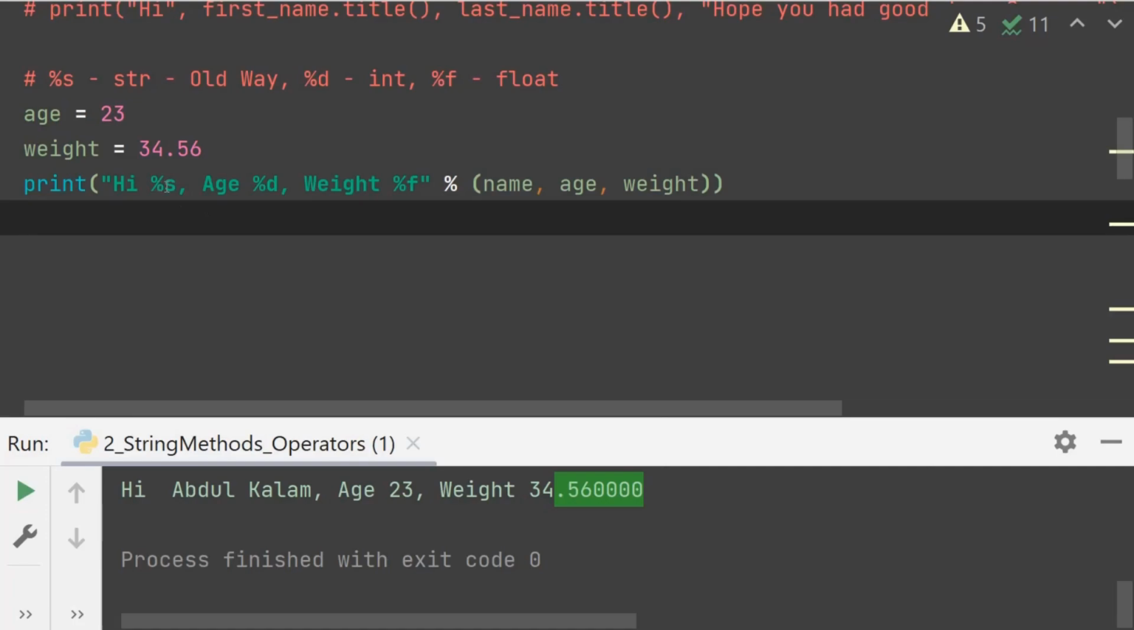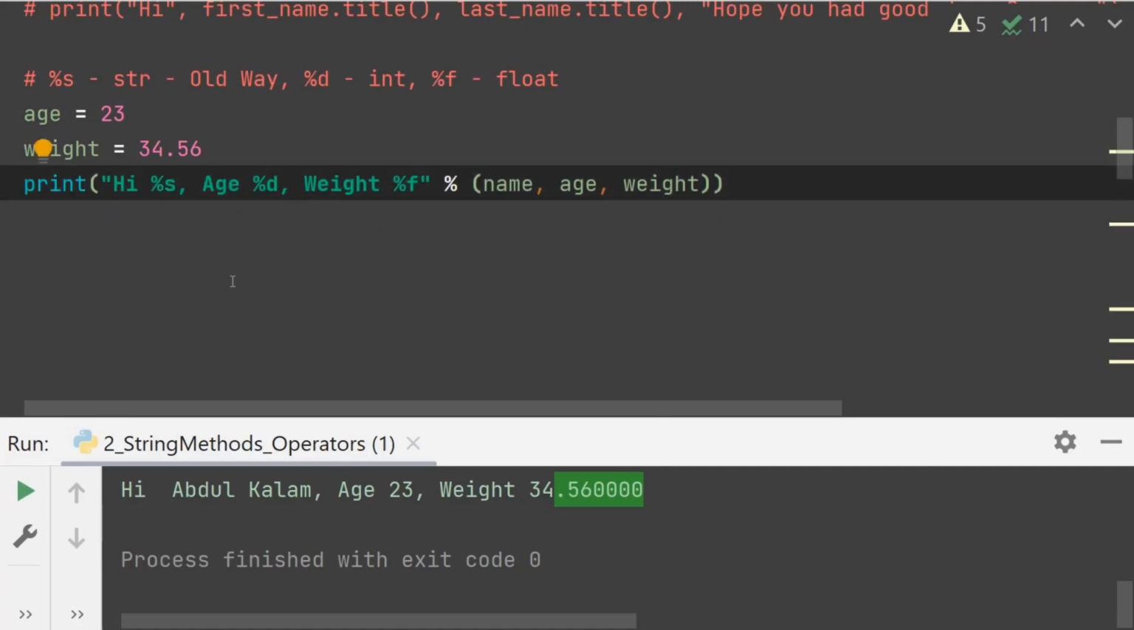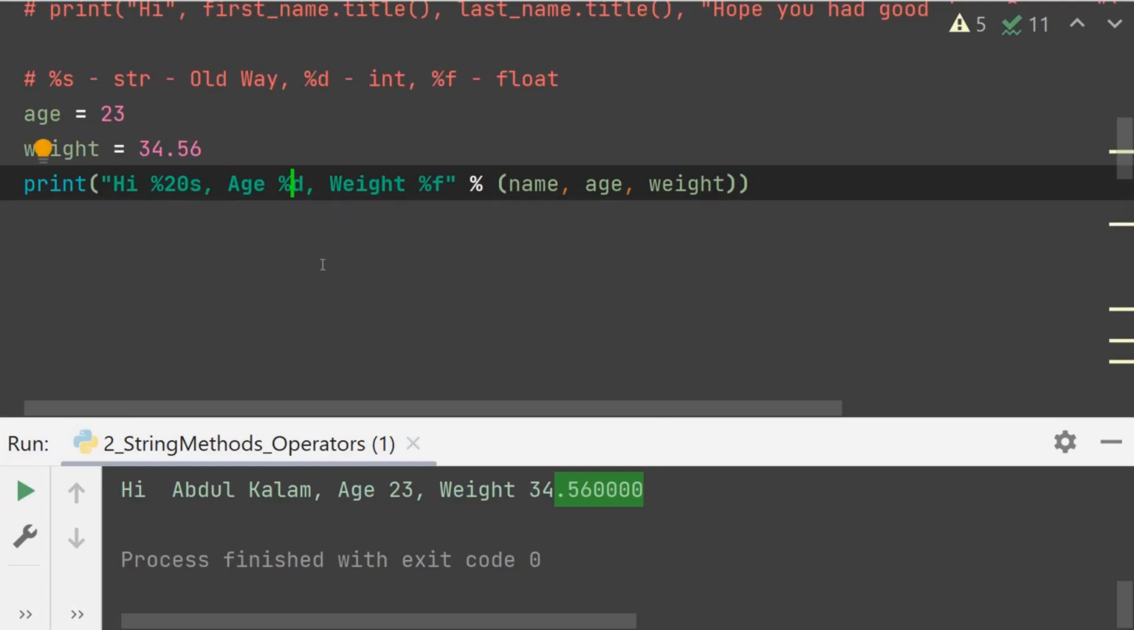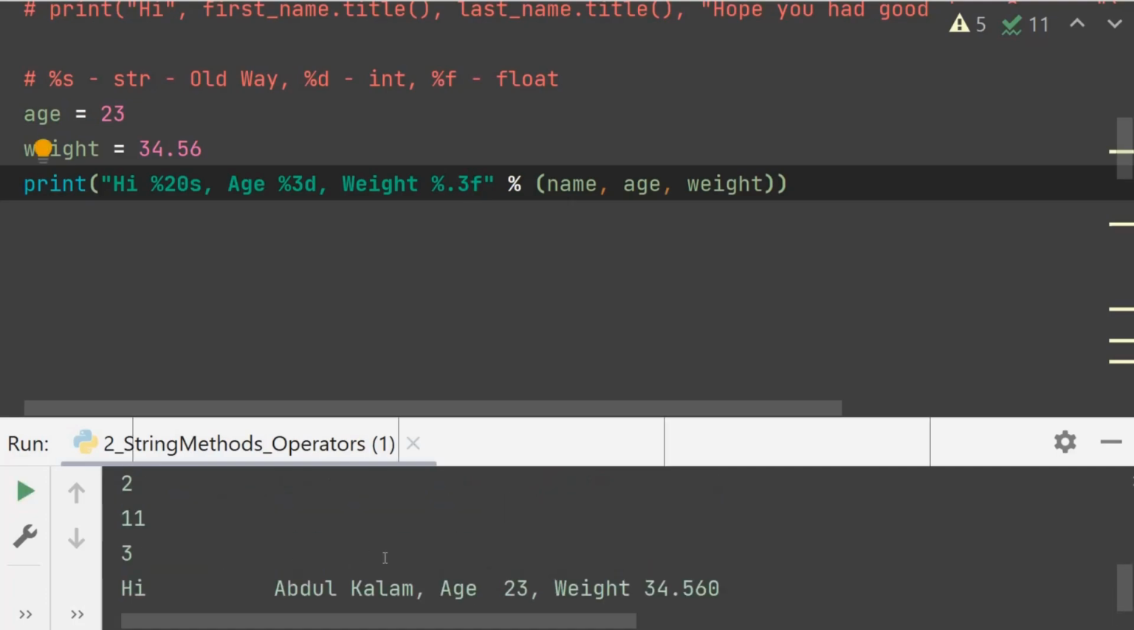You just have to use a number. Let's say I want to keep this placeholder at 20 characters length. Though I'm entering 10, 15, whatever, it will take 20 characters and fill the remainder with spaces. Similarly, let's say I am filling this as 3, and here I want to keep only 3 decimals, that means .3. You see now, it has taken 20 characters, then here it has taken 3, one more space added. Here it is limited to only 3 decimals.